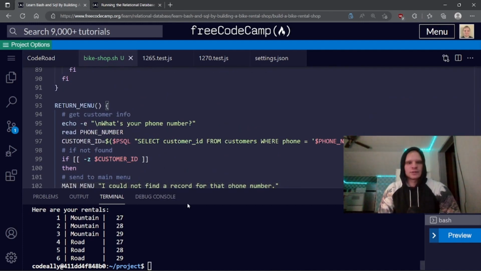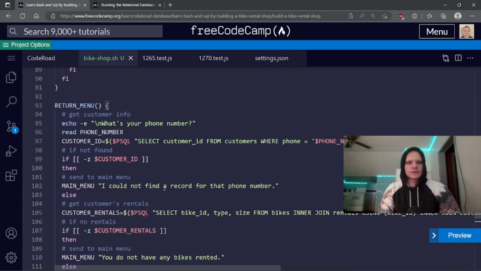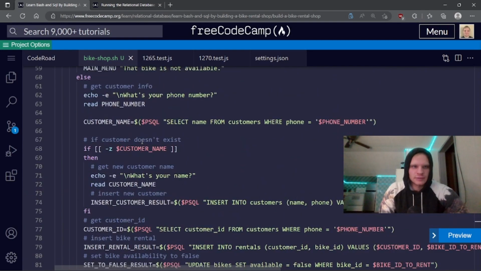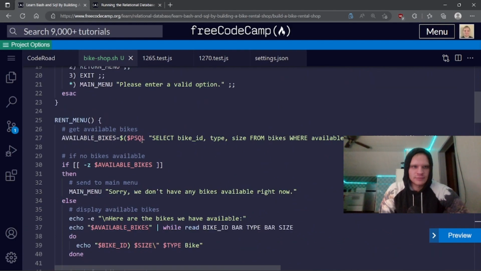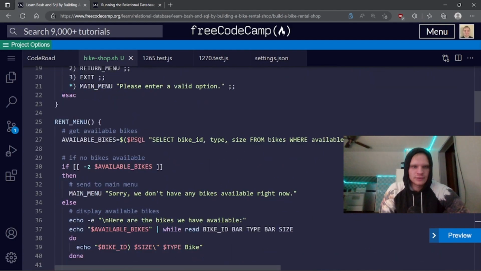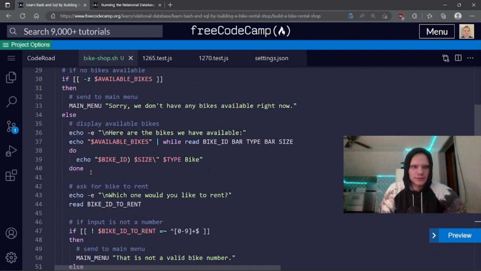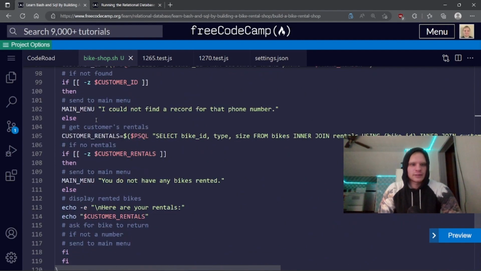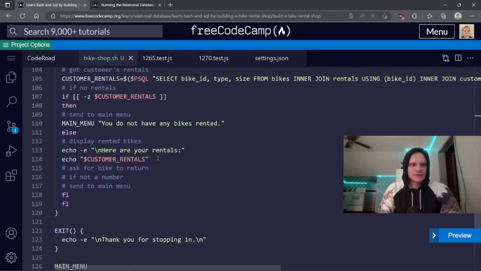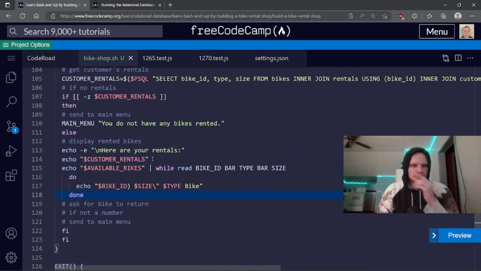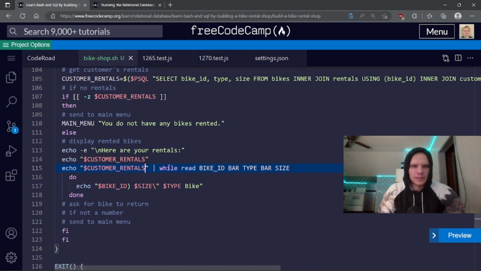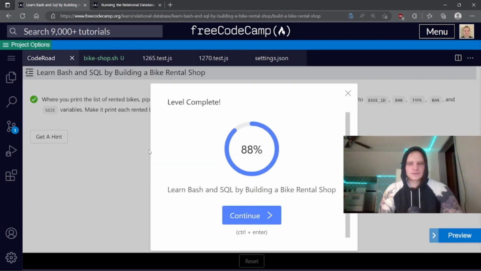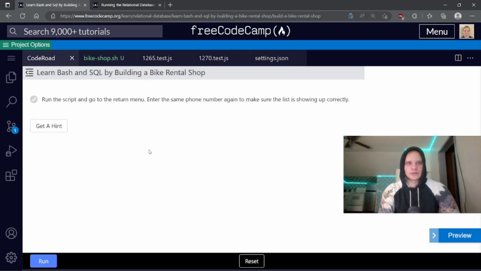It's a list of available bikes. That's up here somewhere. So let's bring this down quick. Where's this thing that we did here? Didn't we do a while loop here? Yeah, we did. Let's copy this while loop. And let's display the rented bikes. And echo customer rentals. While, and then we have to do, oh, that works. Cool. ID, type, size. Okay.